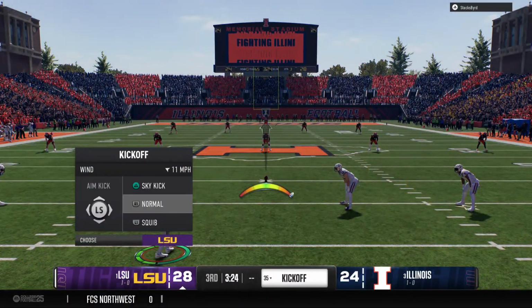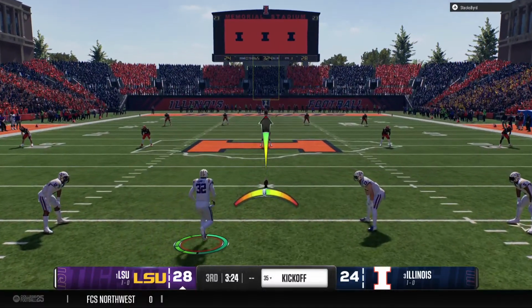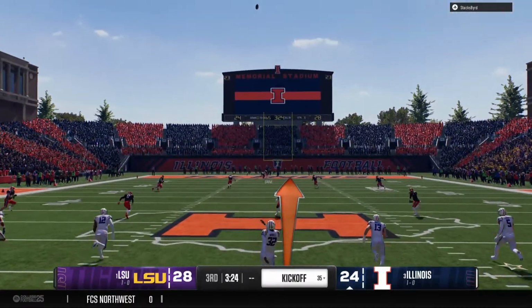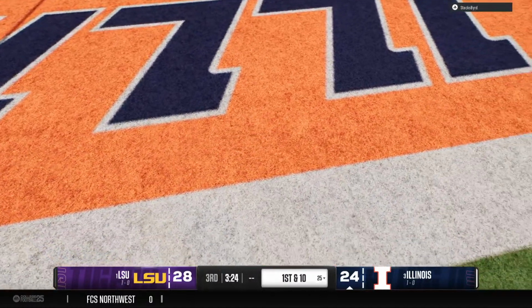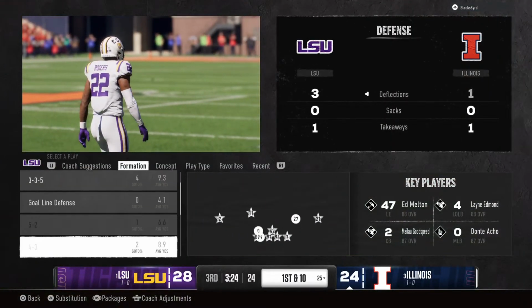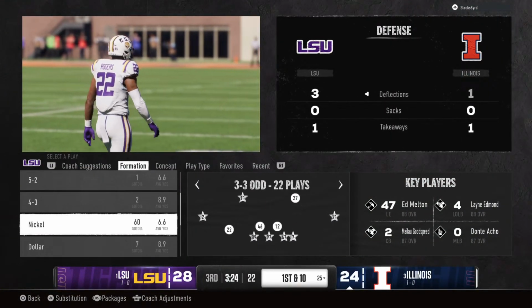Now the kickoff team is out on the field. And that one will bounce out of the back of the end zone. So a touchback will start at 25.